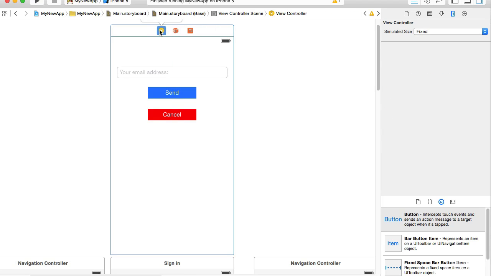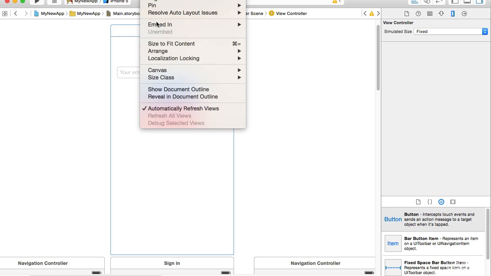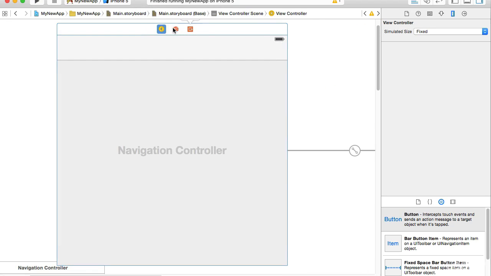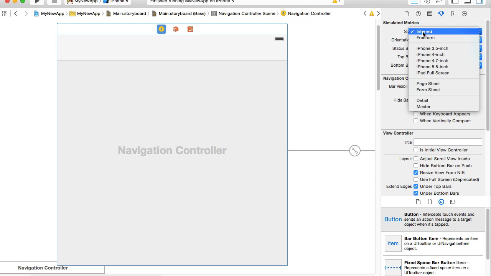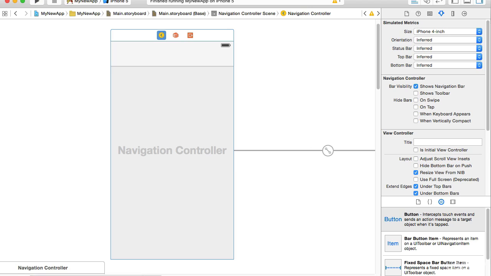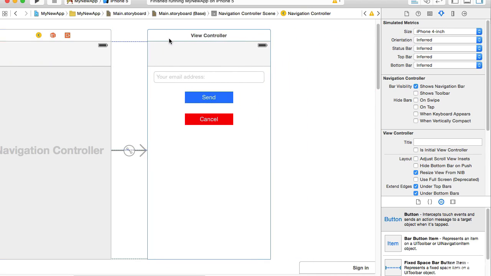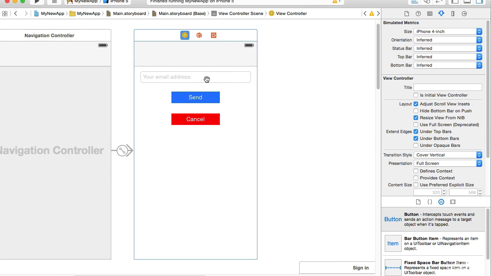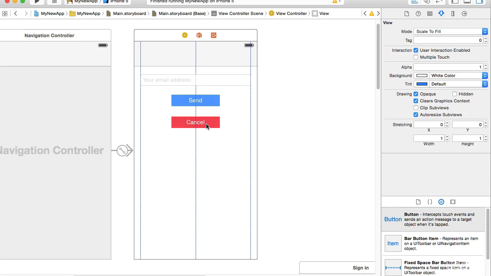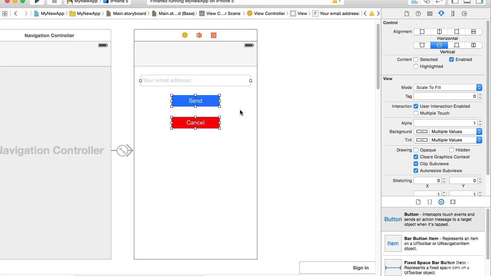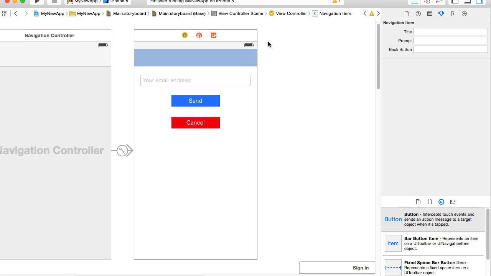So I will select this view controller, go to editor, embed into navigation controller, and I'll also resize this navigation controller to 4-inch. I'll move everything closer. Okay. Now here I will select the navigation item and I'll type the title, password reset. Okay.